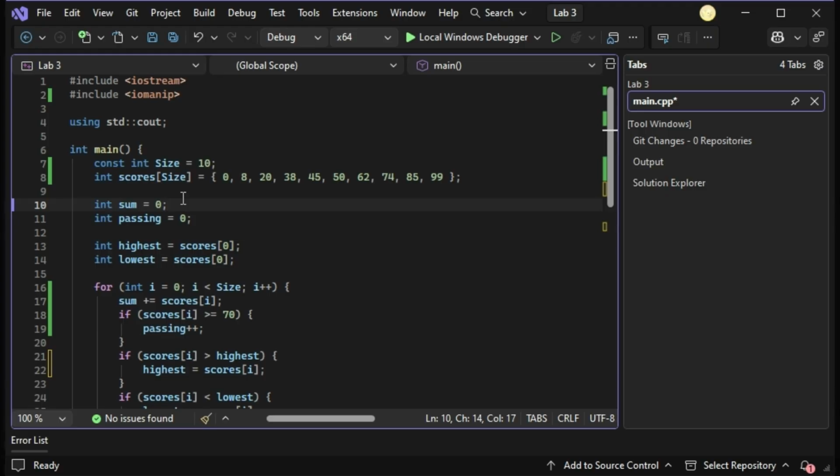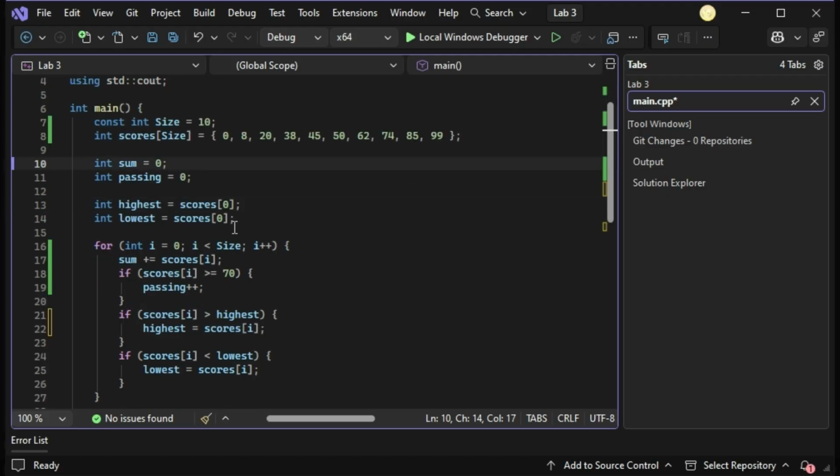In line 10 and 11, I used integer function to associate it with the word sum in passing to give it 0 value. That way the answer would be the ones calculated later on. In line 13 to 14, it is a similar concept to the previous lines. However, I associated the words highest and lowest to the scores. That way, later on in the program, it can calculate those numbers.